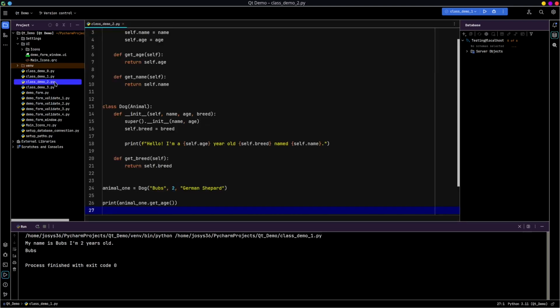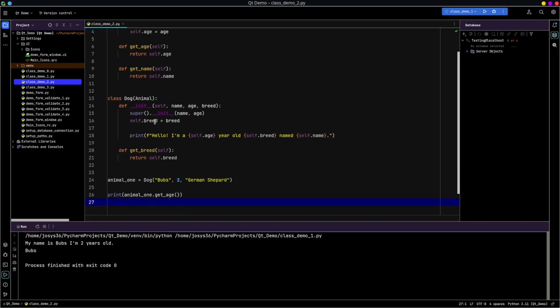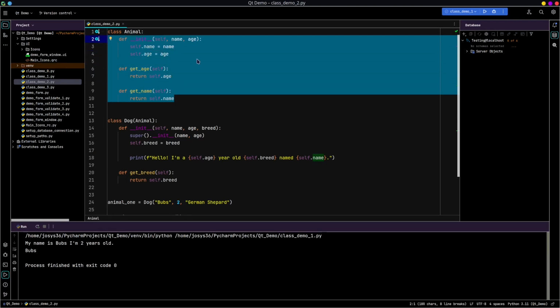To build on this, let's talk about inheritance. So in Python, we can create classes that are very closely related to each other, and then we can inherit from them. So in this case, we have the exact same animal class. However, we're not printing anything out, but we are storing the name and the age. However, with the dog class, we're first going to inherit from animal. That means that all of the properties and methods that are inside animal will be available to us.